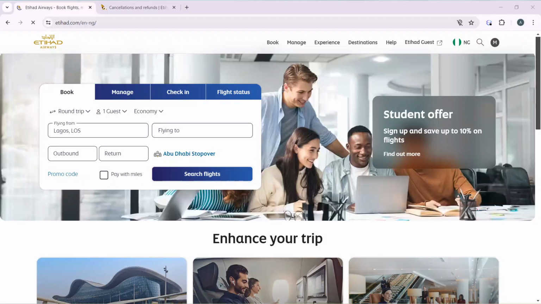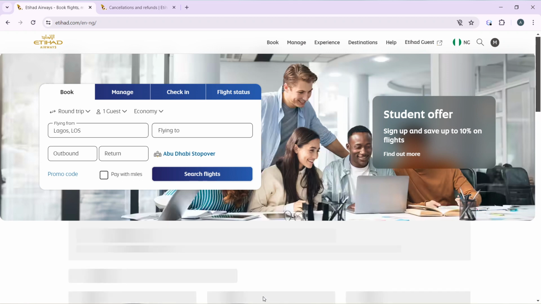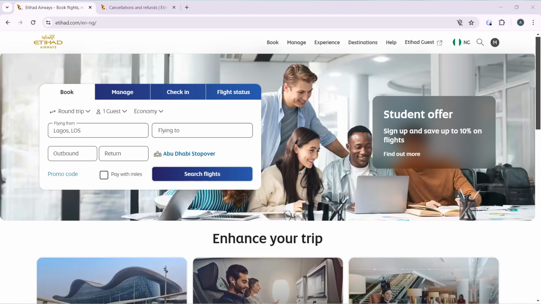Hello, in this tutorial I'll show you how to access the lounge on Etihad. The first thing I'd like you to do is to launch your Etihad account, which of course I have done right here. How to create an account on Etihad is pretty simple.